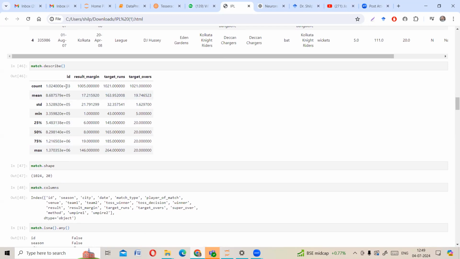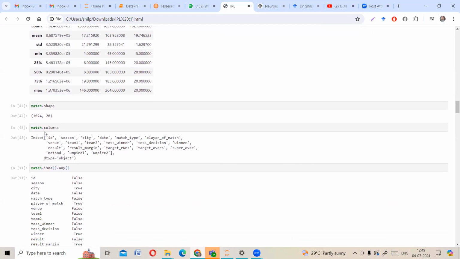Now we have another function with the name shape. If I want to know how many rows and columns are available in my data set, in my CSV file, I'm using a simple function with the name shape. So it will give me the shape of my data set. I have 1024 rows and 20 columns available. If I want to know only what the different columns in my data set are, I'll write dot columns, my data set name dot columns. So it will give the different columns which are present in my data set.